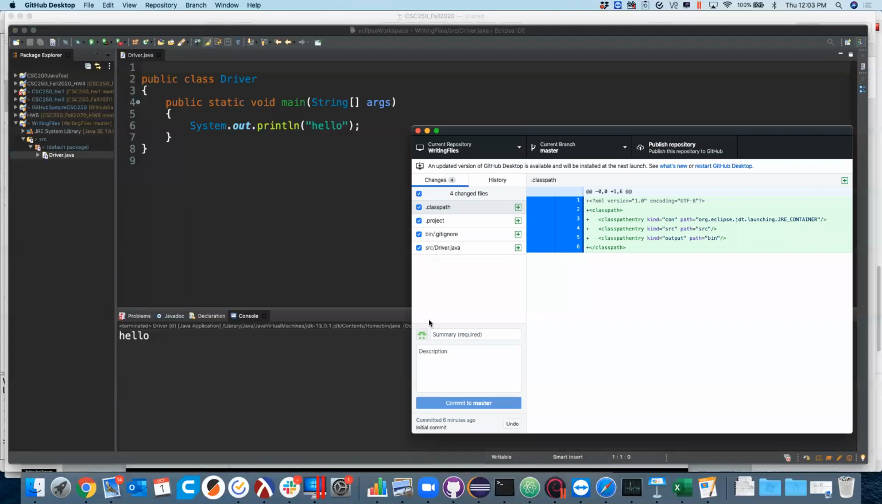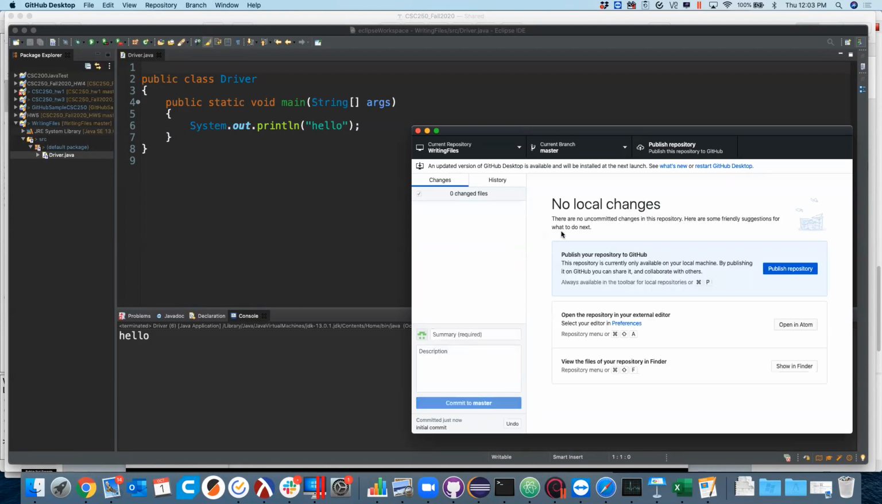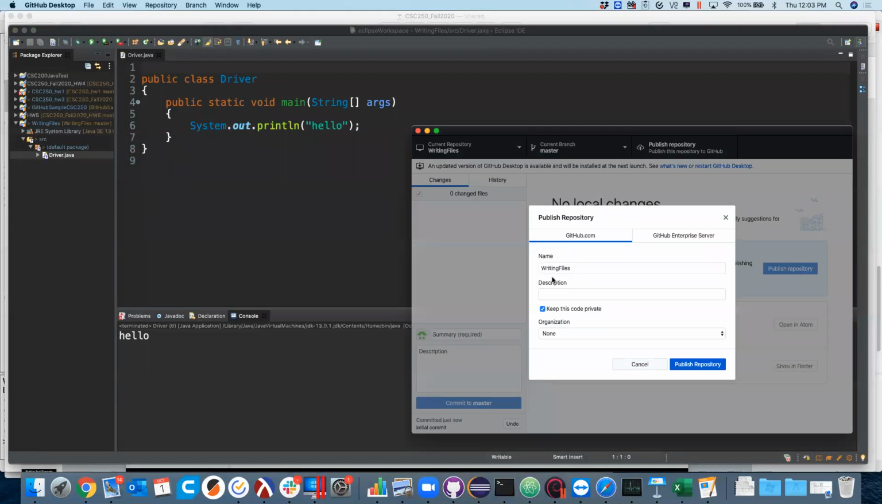But in any case, now I can go ahead and just say initial commit. I'll commit to master. We'll go ahead and publish this. We'll call it writing files. I'm going to have this code not be private, and I'll publish it. So now it's up on GitHub.